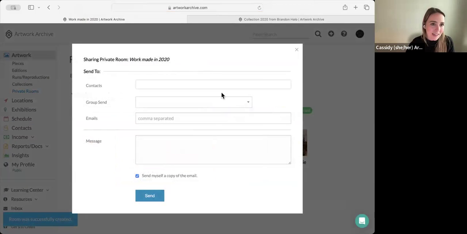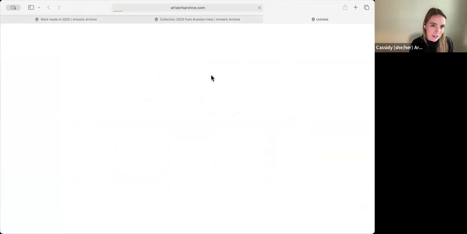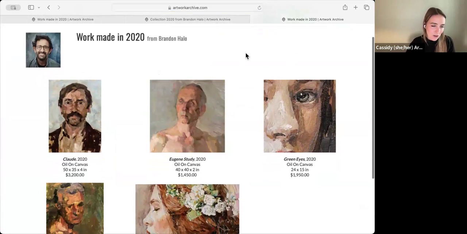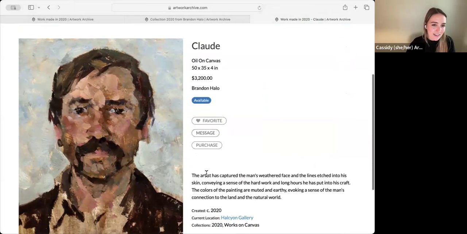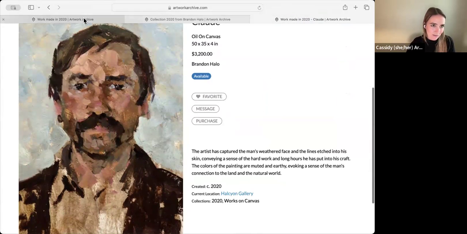Now I can immediately share this room from Artwork Archive, or I can copy this URL and send it to them. I'm going to show you what it looks like on their end. When they get the link, they will have it password protected. But here is where I can see more information about the piece. I can favorite, I can comment, I can click into a piece, and whatever information I've said that I wanted to share, I can do so here.